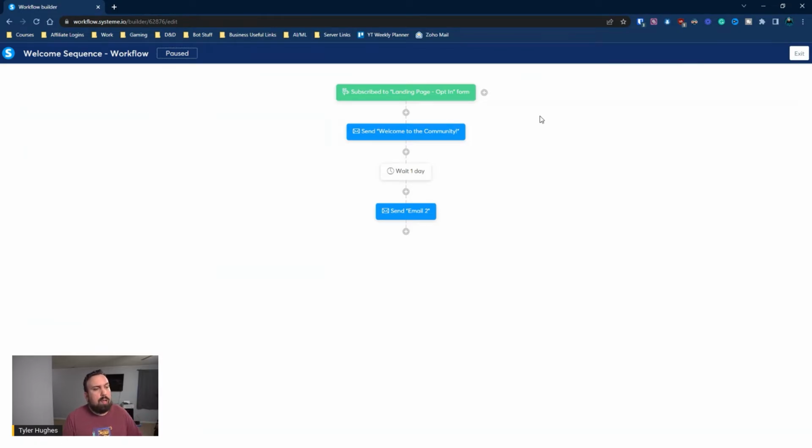Just like that, you now have your first and second email. The first one, because there's no wait in between these two here, will go out right away. And the second one will go out 1 day after the first email, because of this wait we have in between here. Now, you can do all kinds of things with workflows that you can't do with campaigns.